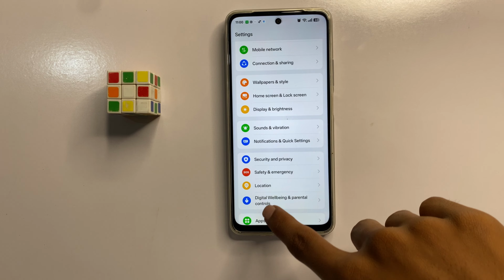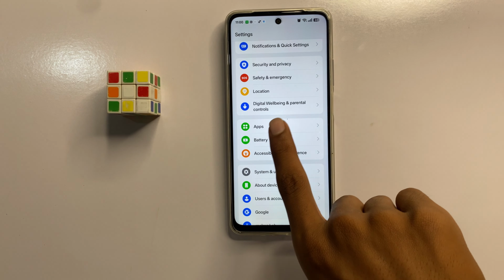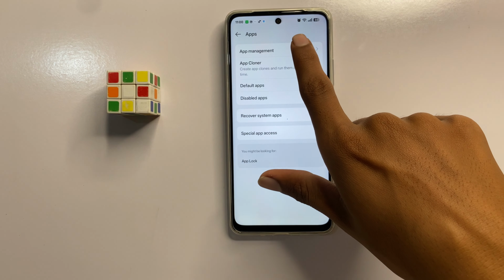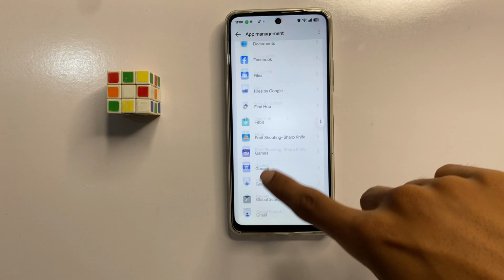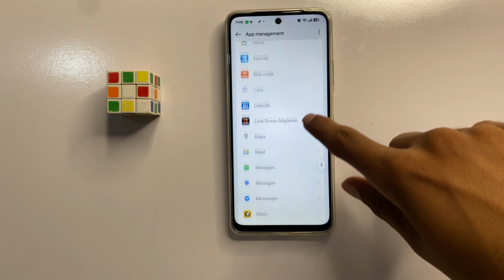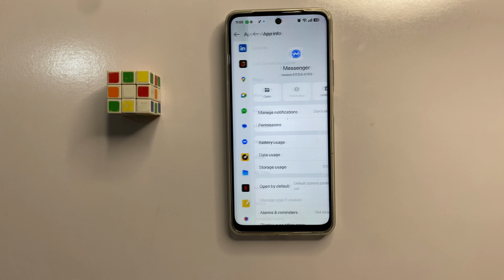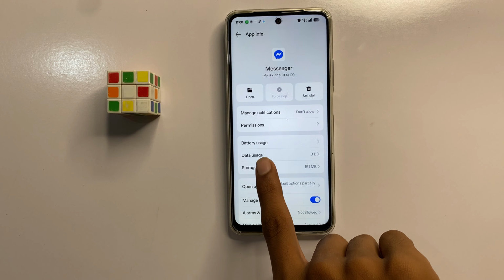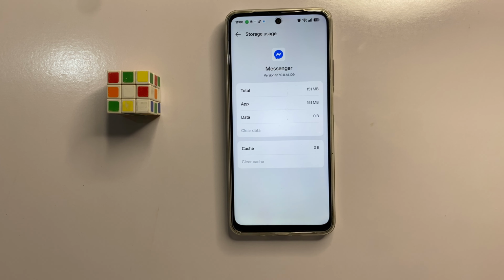Then go back and scroll down and click on apps, and then click on app management. Now scroll down and click on the Messenger app, and here you can click on storage usage and then clear the cache memory of the Messenger app.